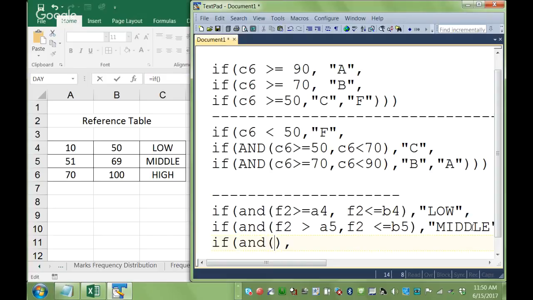And what is the third value? F2 is greater than or equal to A6 and it is less than or equal to 100, which is B6. So I had to check these conditions because they were given. I can't assume it. You shouldn't have even assumed it the first time. But anyway, if that's the condition, then what do you need? You need a high.